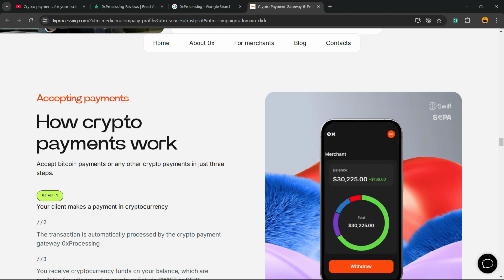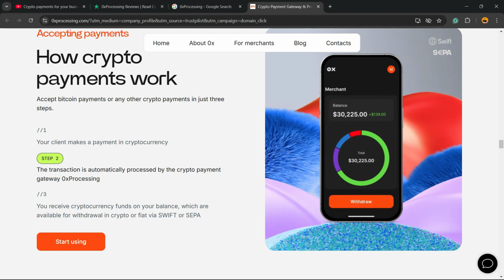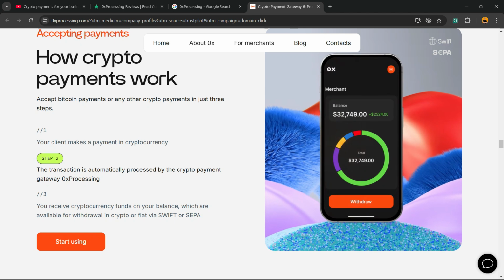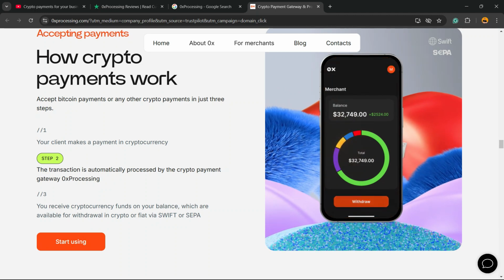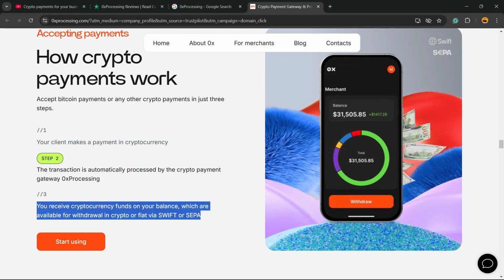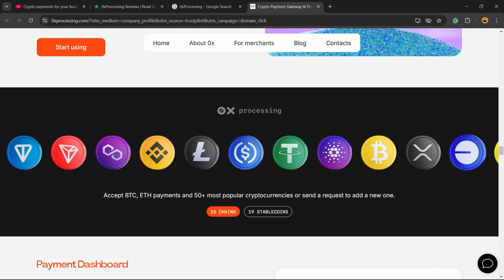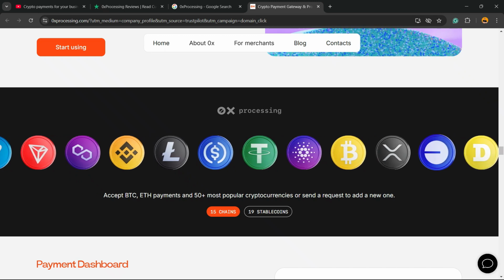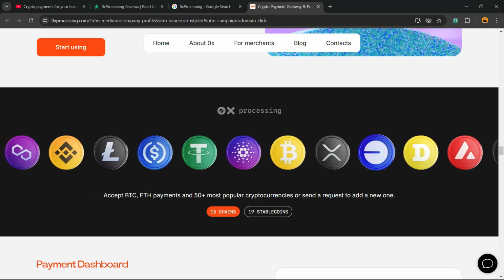Let's continue. How do crypto payments work? Basically, it's quite simple, honestly. Your client makes a payment using cryptocurrency. The client can choose which cryptocurrency, from their Web3 wallet. Then the transaction is automatically processed by the crypto payment gateway, OX Processing. You receive the cryptocurrency funds in your balance, which are available for withdrawal in crypto or fiat, so up to you. There are tons of cryptocurrencies, so accept Bitcoin, Ethereum payments, and 50 plus of the most popular cryptocurrencies, and send a request to add a new one.